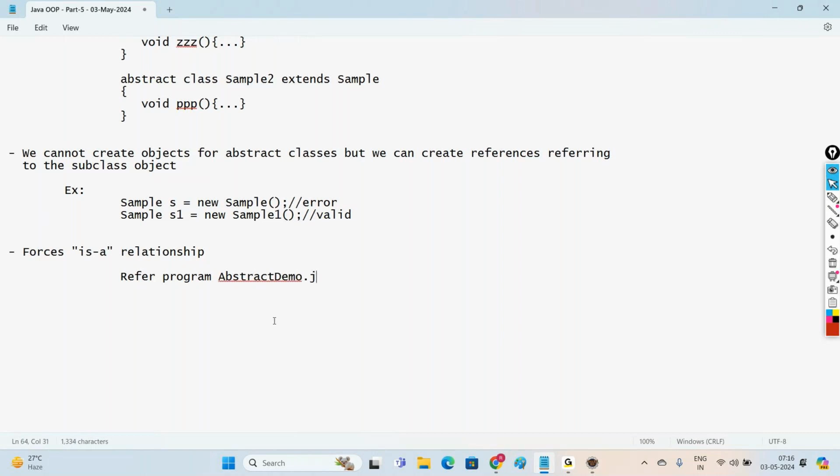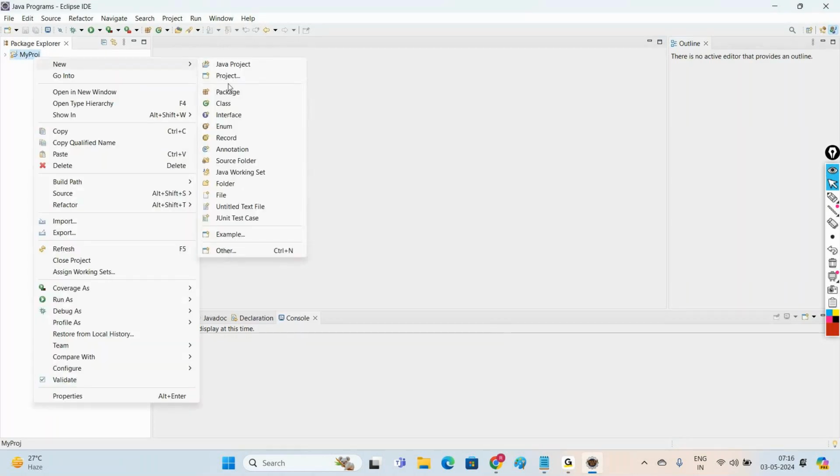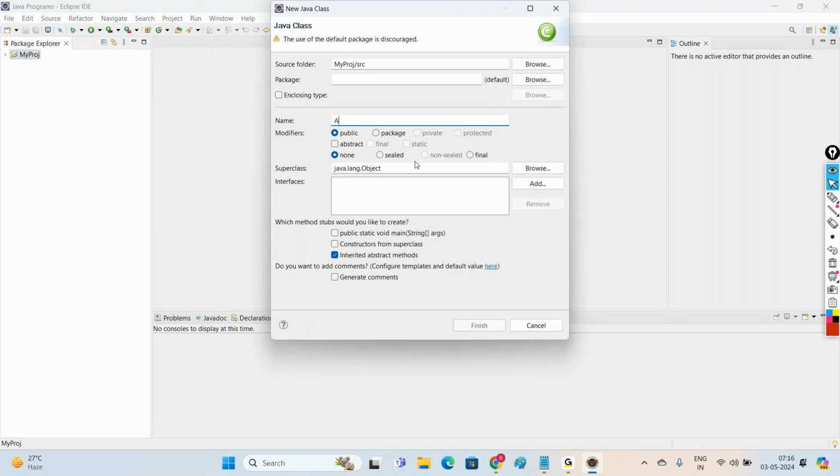Abstract demo. Open Eclipse. Right click on project, new class. Abstract demo. Click main method inside.